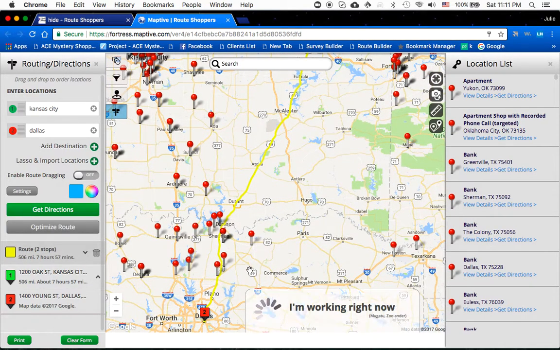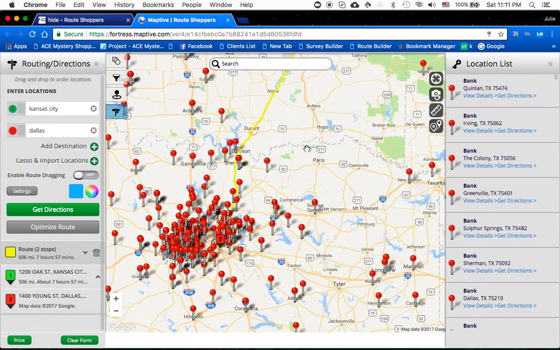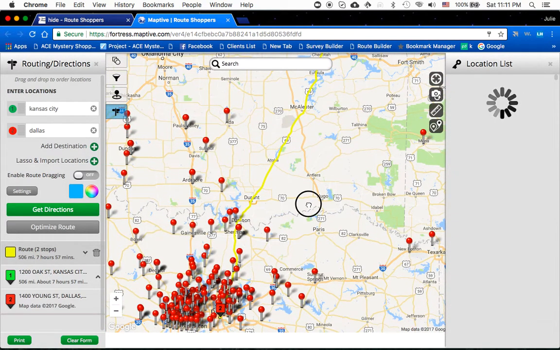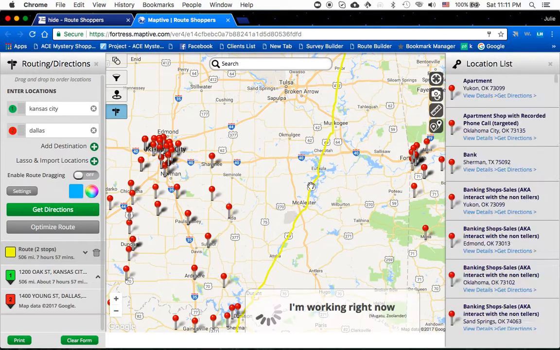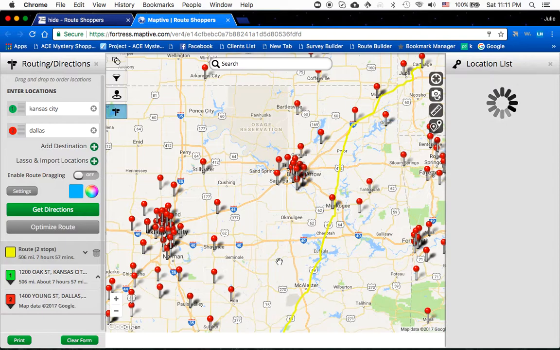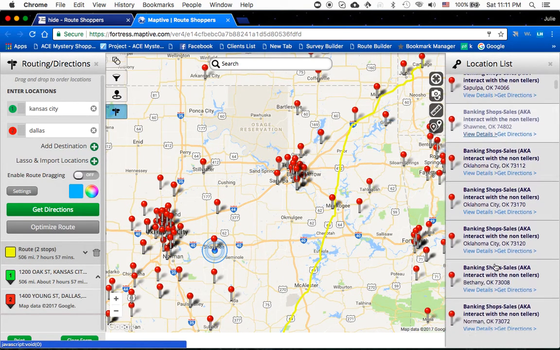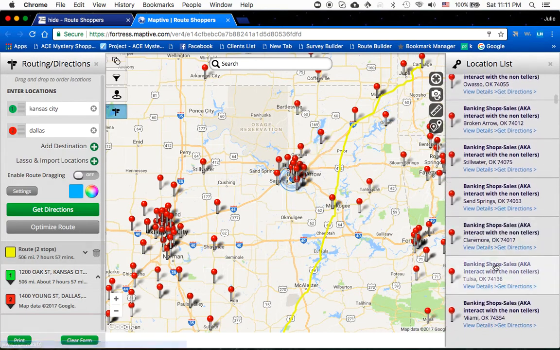Quite a few down in here. And then I go to Dallas and there is a whole bunch of shops. So you can see shops that are along your routes when you're going to go somewhere. That's really kind of a neat feature. And all the locations come up on the side like they did before. On the other map, it's just the opposite side.